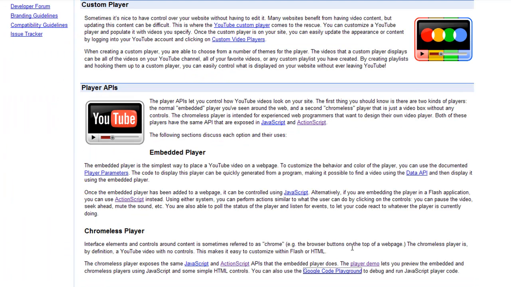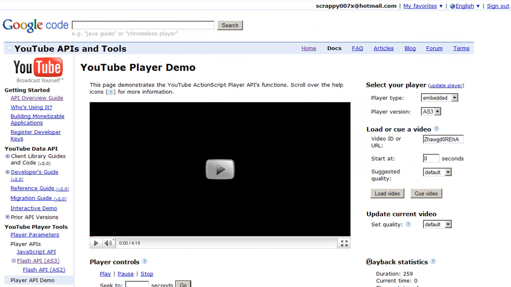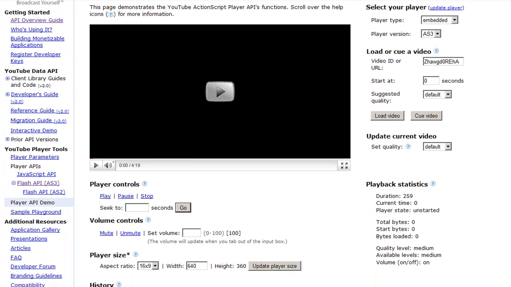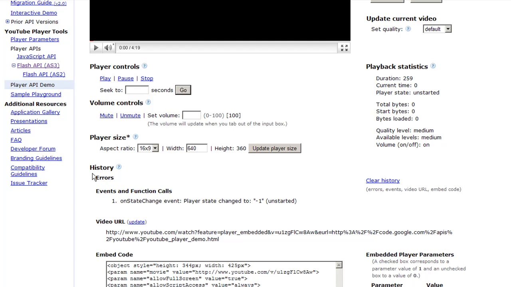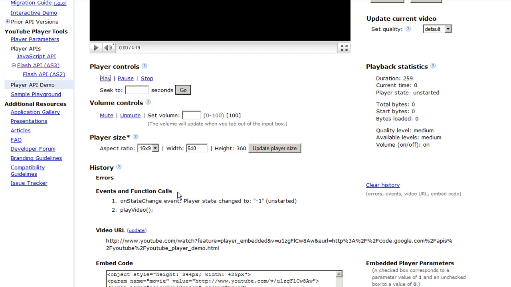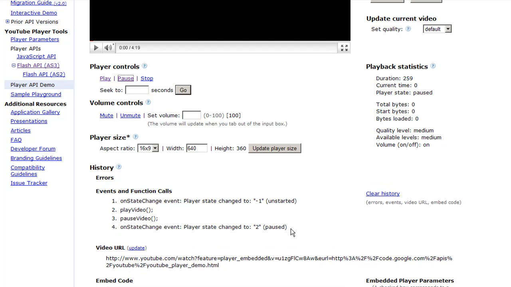As well as on the links here, there is a demo section here which shows you the player as is. On the right hand side we got player type AS3, AS2. Reason being is it'll be putting out code. If we scroll down here where it says history, errors, if I click play, it says events and function calls, and each time we change something it throws up what functions have been put there. Basically this is your trace statement or print statement as to what is happening.